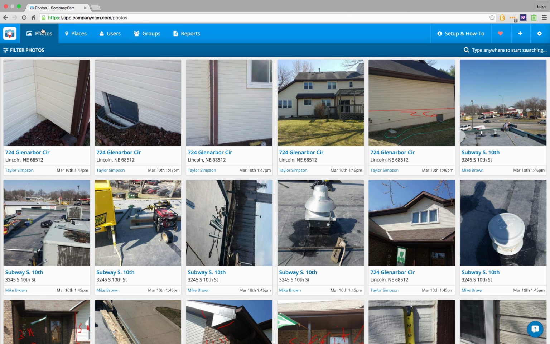Now, CompanyCam has a mobile app, meaning we have an iPhone app, an Android app, and what you're seeing here on the screen is called our web app. So you just get on the computer. It's at app.companycam.com. You'd log in once you've created your account, and then all the photos your company takes are going to fly in here in real time.